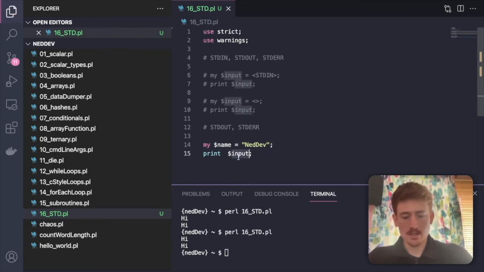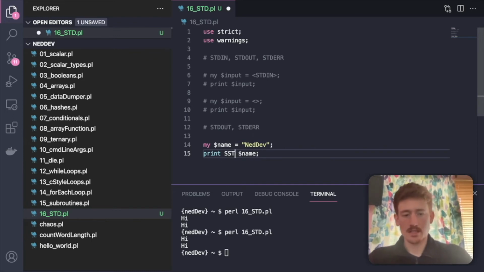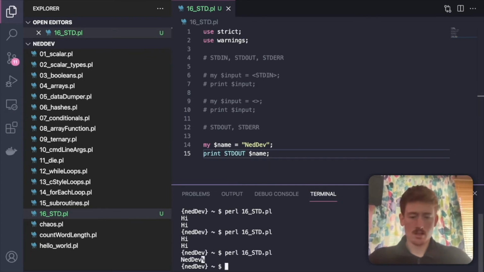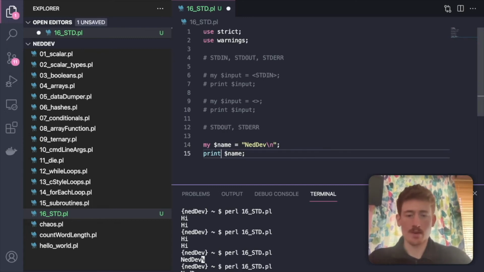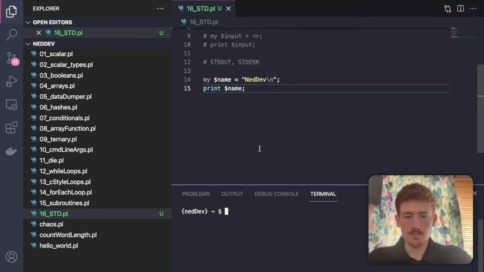And what we can say is we want to print out name to our standard out. Now when I run this file, it will, forgot a new line character, it will print to the standard output, just the same as this would. Okay, so we've worked that out.